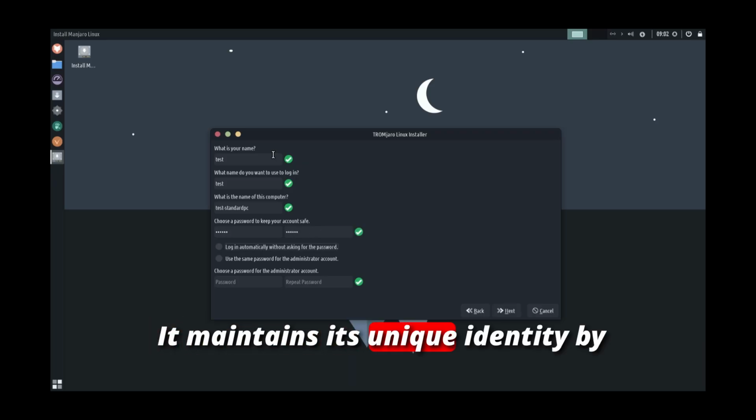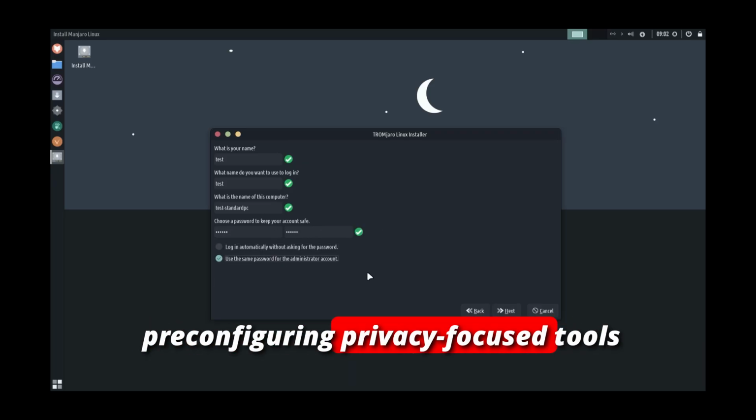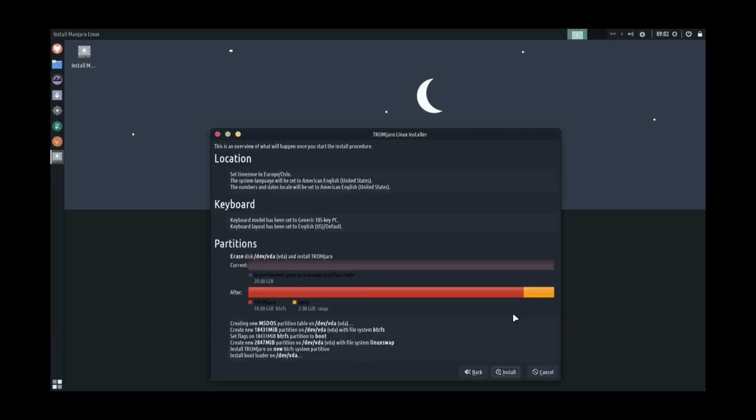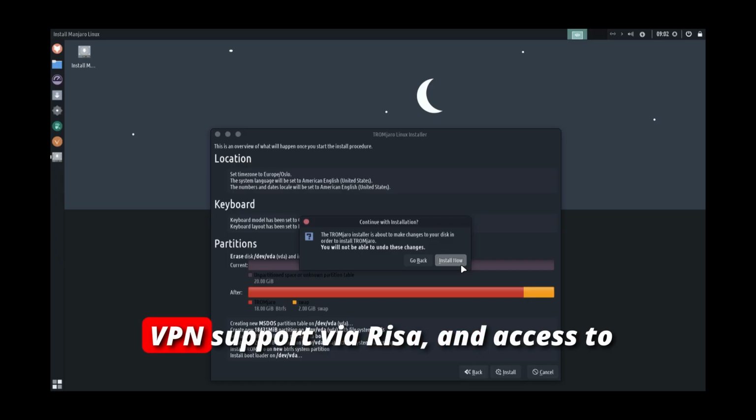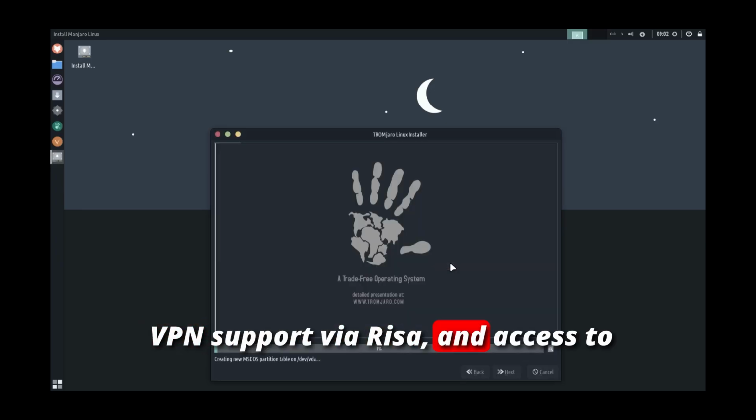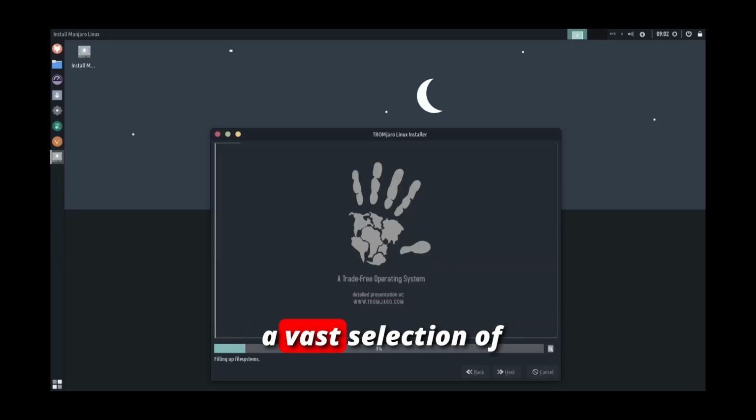It maintains its unique identity by pre-configuring privacy-focused tools like a hardened Firefox with built-in ad and tracker blocking, integrated VPN support via Riseup, and access to the Chaotic-AUR for a vast selection of precompiled packages.